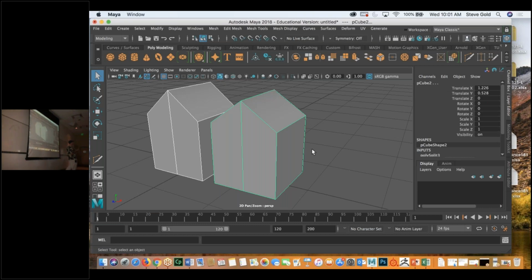And the insert edge loop tool is one of those tools that I call a safe tool to use, because if your geometry is quadded to begin with, it remains quadded. It will not unquad your geometry. So that's what's nice about the insert edge loop tool, because you really can't make bad geometry using it.